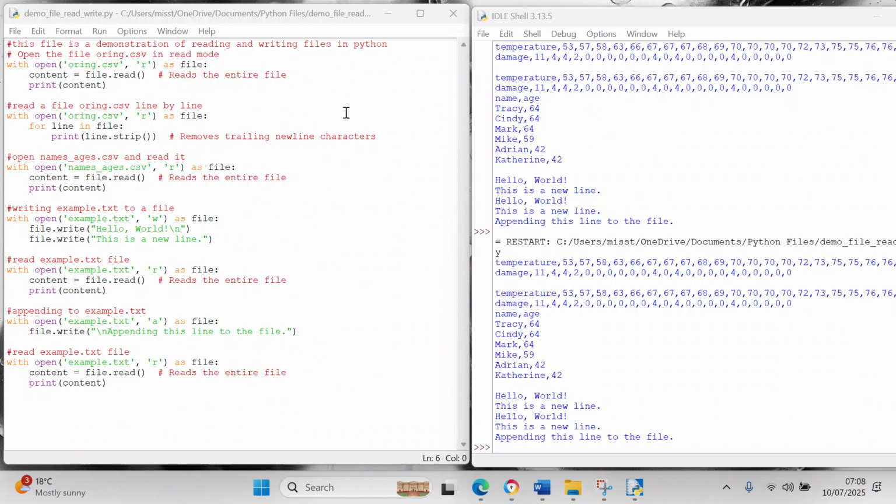Another way to do it is to read the file oring.csv line by line: with open oring.csv, r as file, for line in file, print line.strip. It says remove trailing newline characters. So again, you've got your two lines, one line for the temperature and one line for the damage. And that's your file oring.csv.